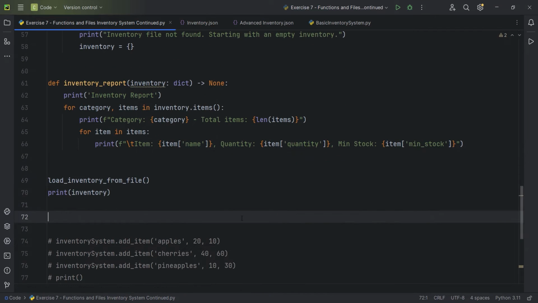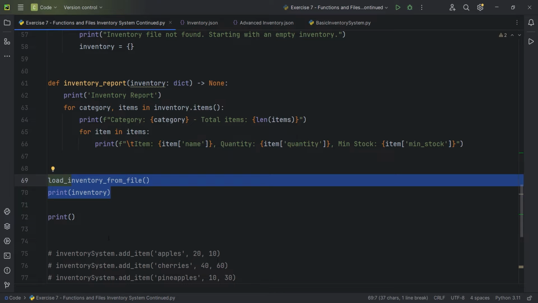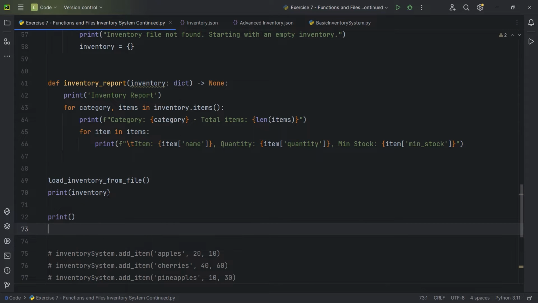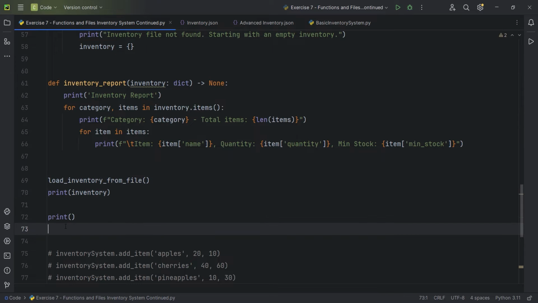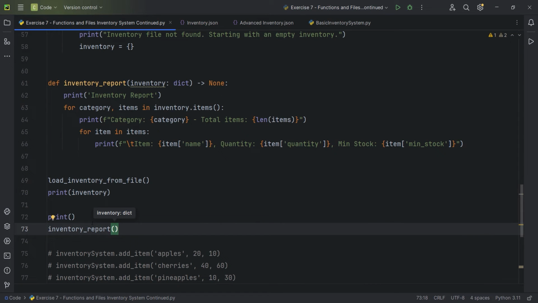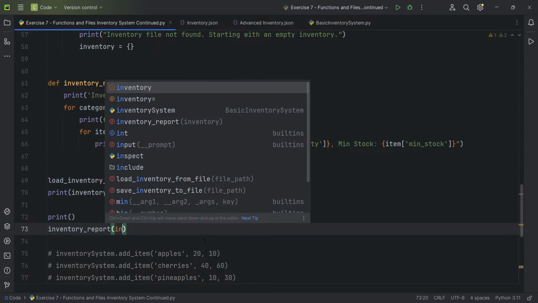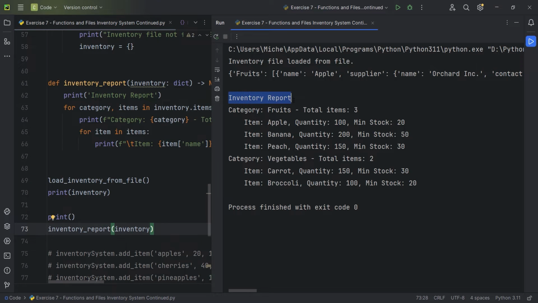Finally, let's go ahead and call this. So I print out the entire inventory right here. This is just for testing. We don't need it, but I just want to do it anyway. And keep in mind, you do have to load the inventory before you have the inventory report. Then I'm going to call the inventory report with the inventory, right click and run, and boom, this is the inventory report.